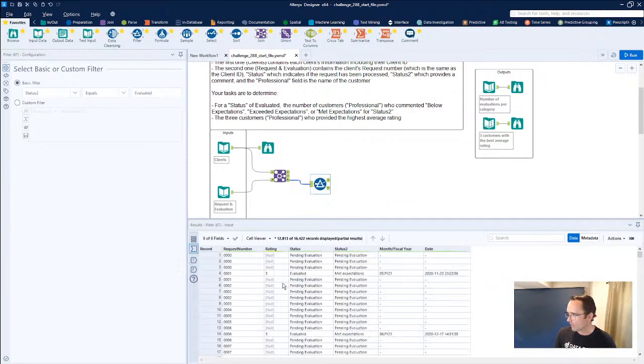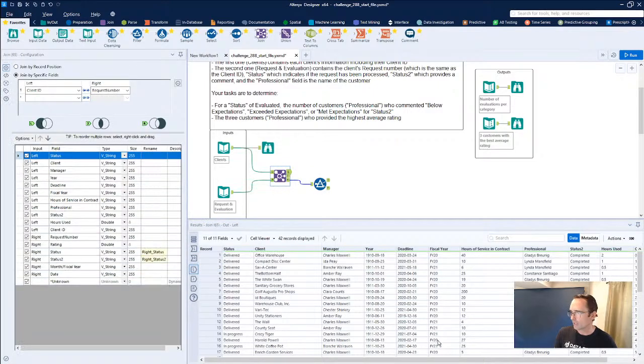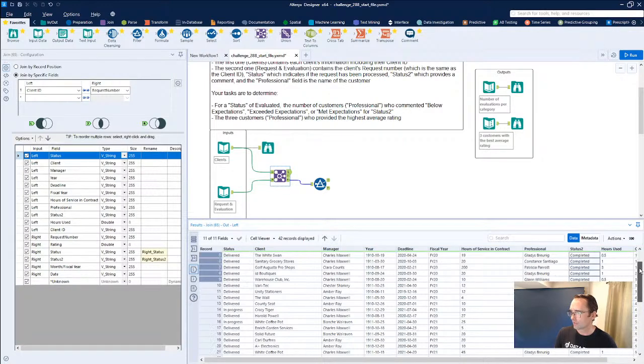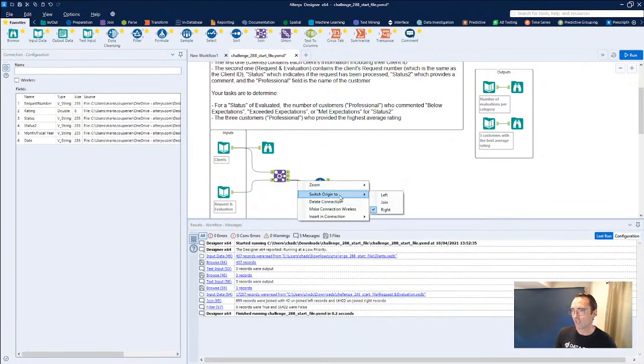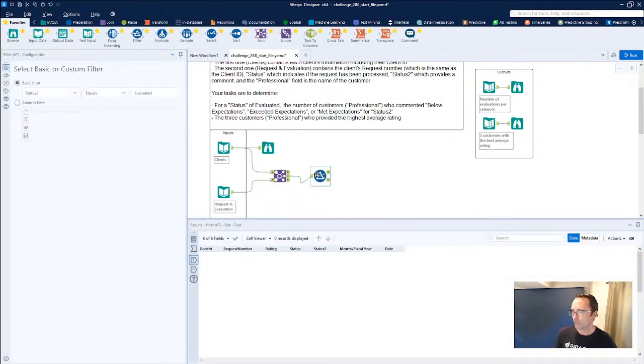What am I doing wrong here? Pending evaluation, evaluated. Did I do something wrong here? Status 2. So, oh, you know what happened is we've got status and status 2 coming out of the right side, but there is a separate, I was just looking at the wrong thing. There is a separate status and status 2 on that left side as well. So we actually have the right underscore status. That is my problem. So let's go back to the join.